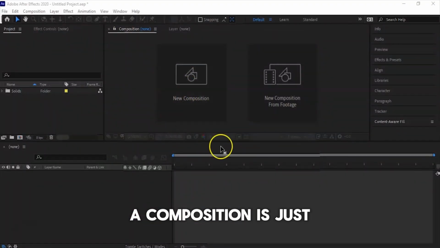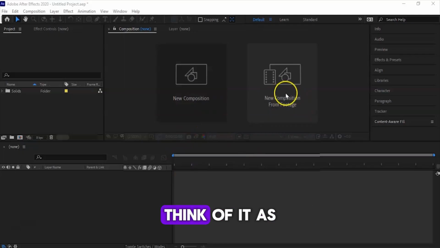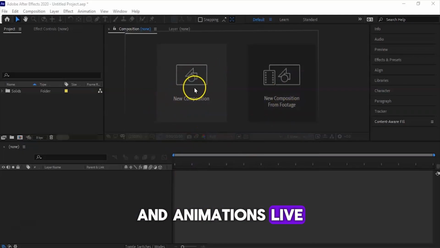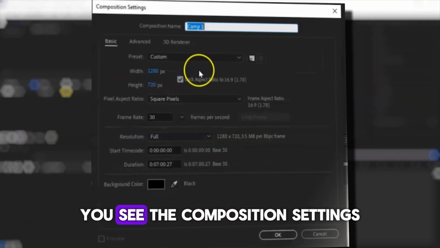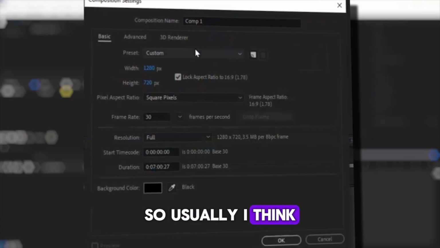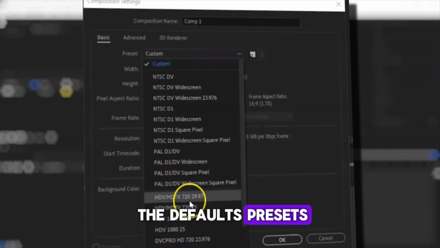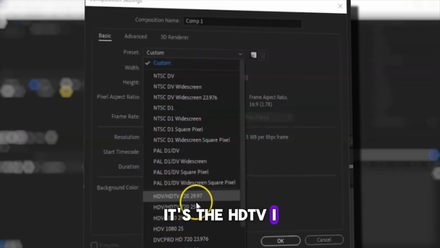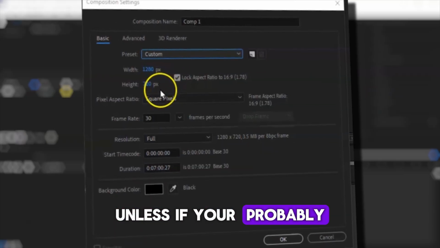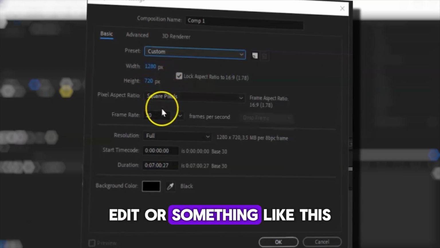Compositions. A composition is just like a workspace. Think of it as the place where all your layers and animations live. When you create a new comp, you see the composition settings. Usually the default preset is HD TV. I actually currently use the Lama default, which is essentially for if you're making a TikTok edit or something like that.